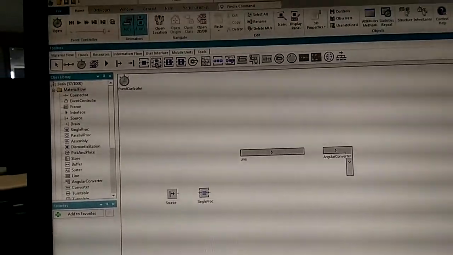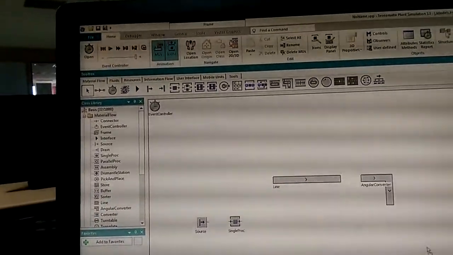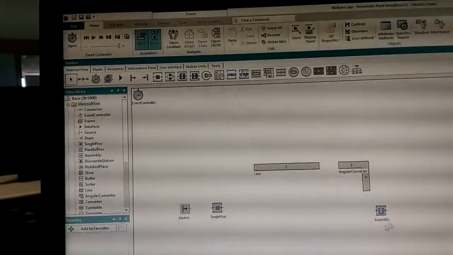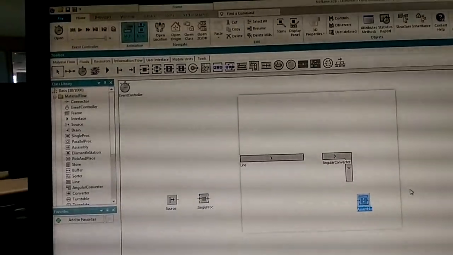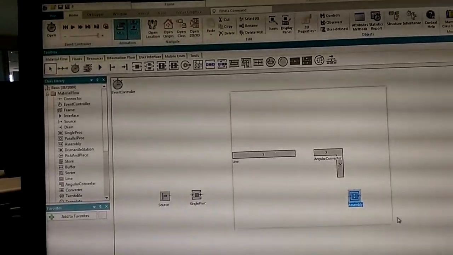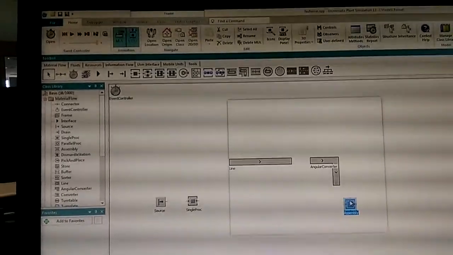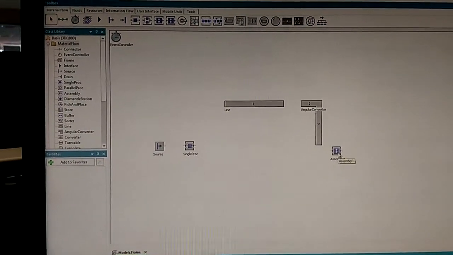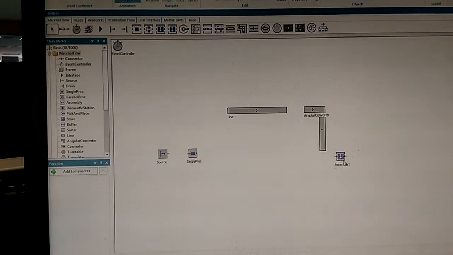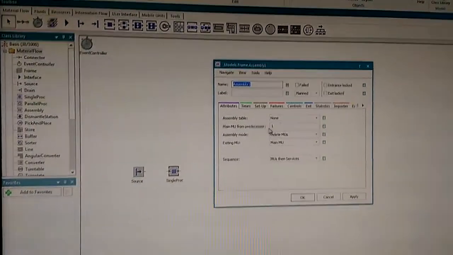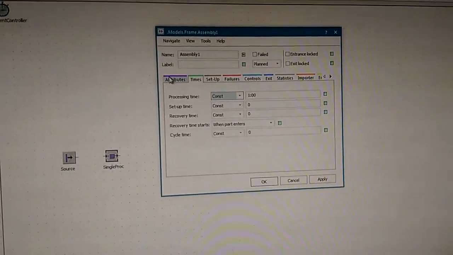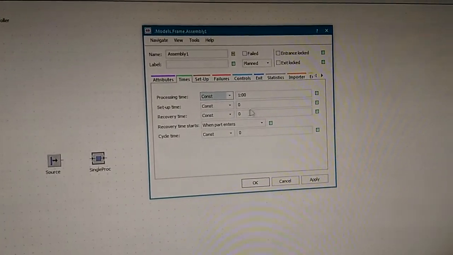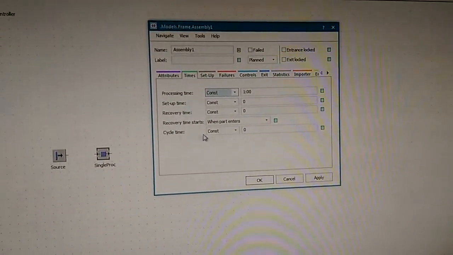Now after that you can assemble your material at an assembly point. This is an assembly. As we can see, after conveying the material, this is an assembly point. Now you can set the timing for an assembly point in these timers: the process time, setup time, recovery time, and the cycle time.